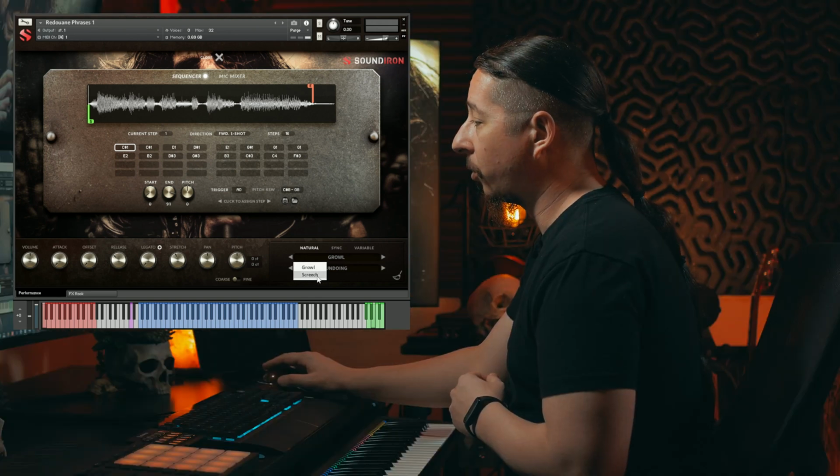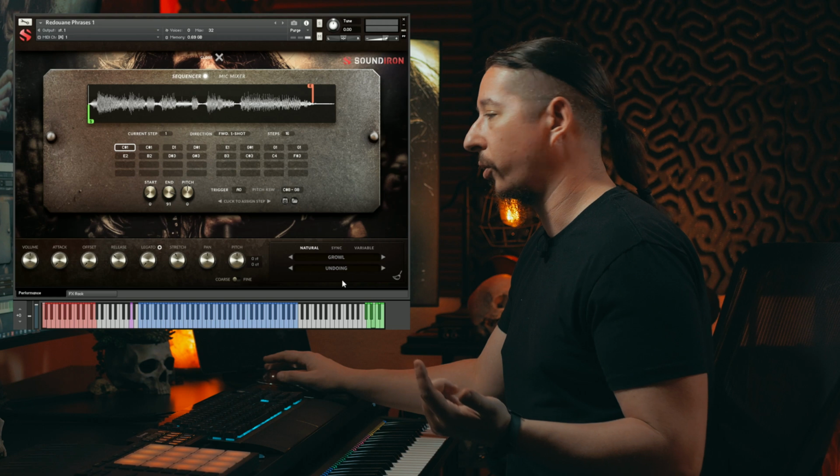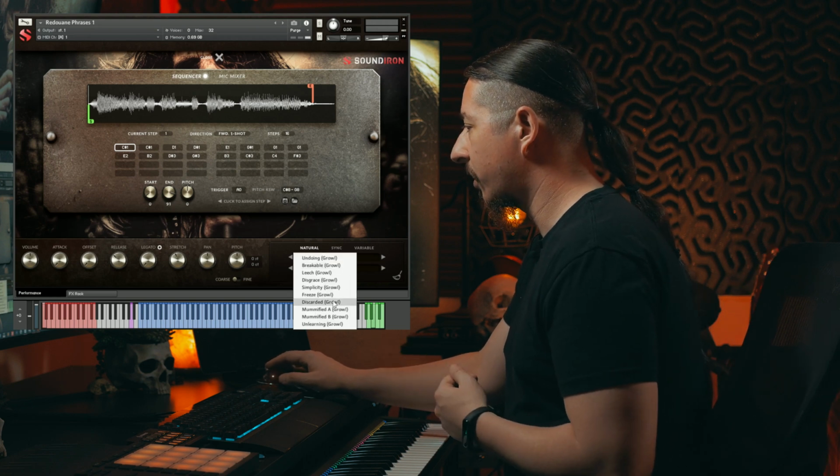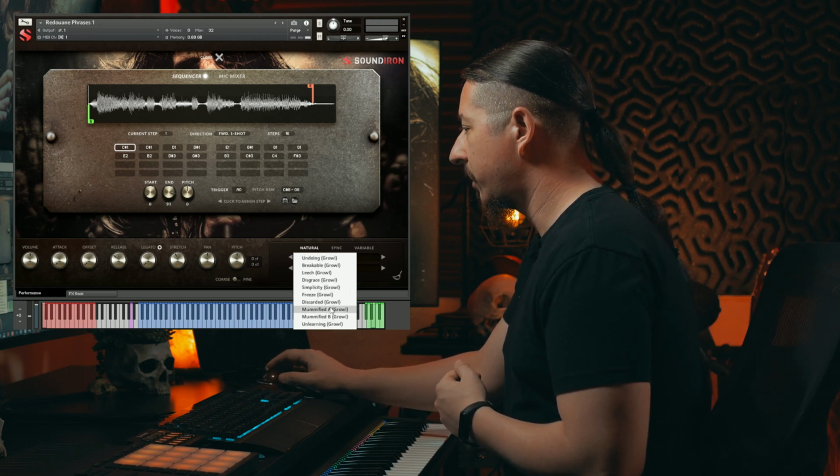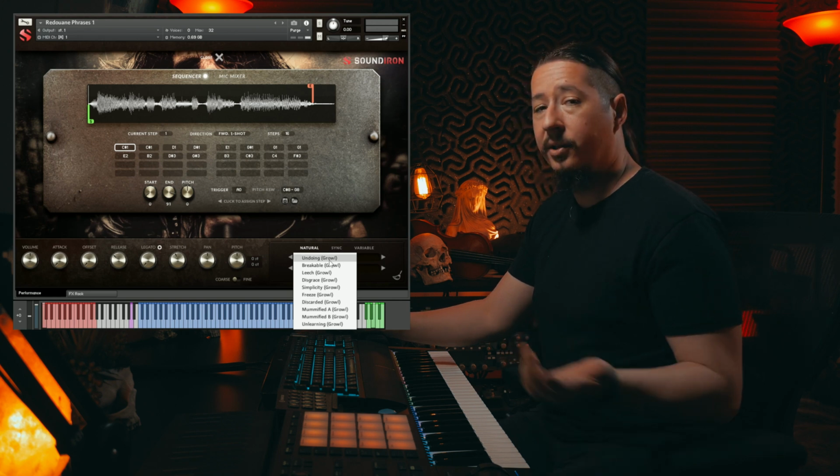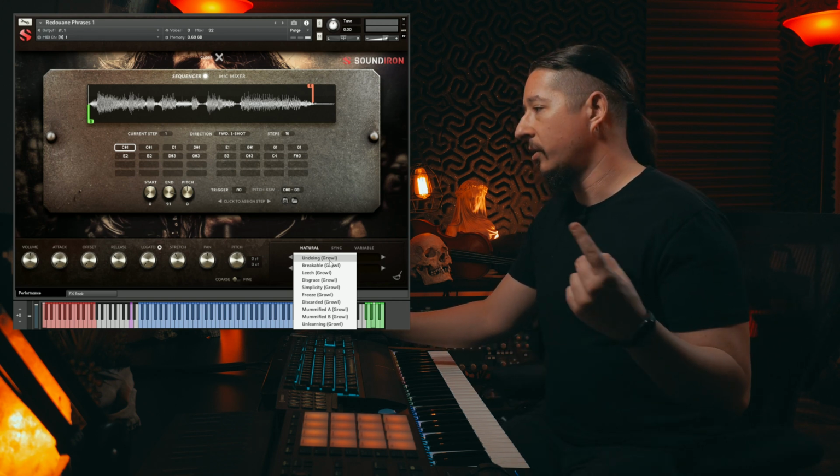You have the option of growl or screech. Right now I'm just going to show you the ones for growl. And then you have these different songs right here. So you got all these different ones to choose from. And if you want to see all the lyrics for these, you can go into the manual and you can see all of them there.